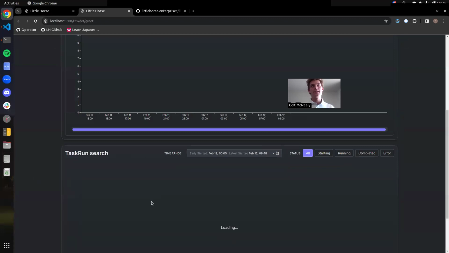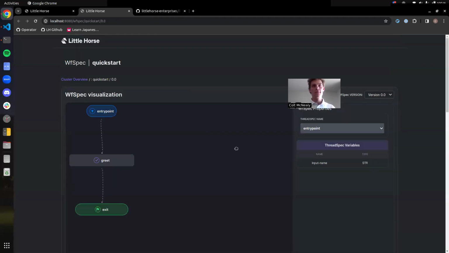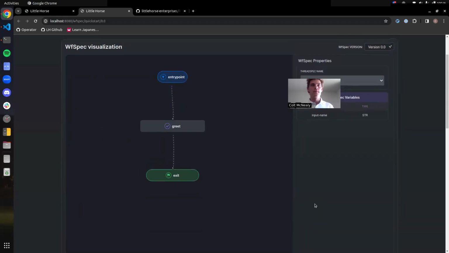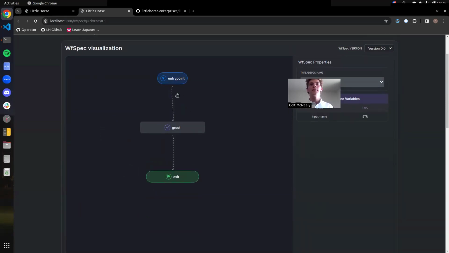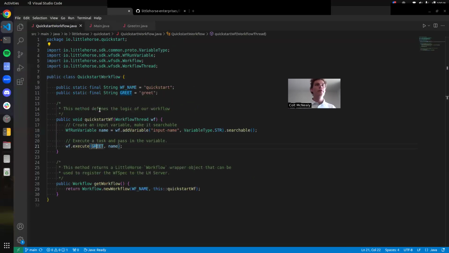There have been no tasks actually executed for this task definition, which makes sense given that we haven't actually run it yet. But we also have this Quickstart workflow specification. A workflow specification is a template for a workflow that runs in LittleHorse. We can see here that there's one step, which is to execute the greet task, and then the workflow finishes. That makes sense given how simple the workflow specification is, wherein there's only one line, where we define the input variable, which you see here on the side, and then we execute one task. So that's the workflow spec.